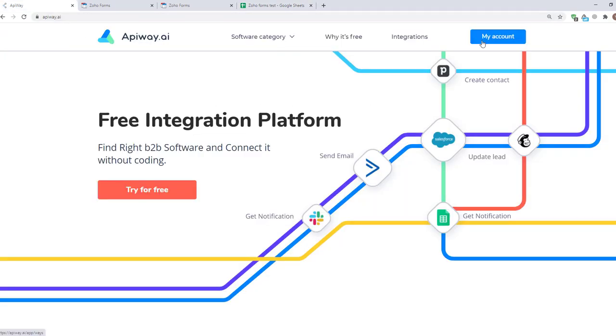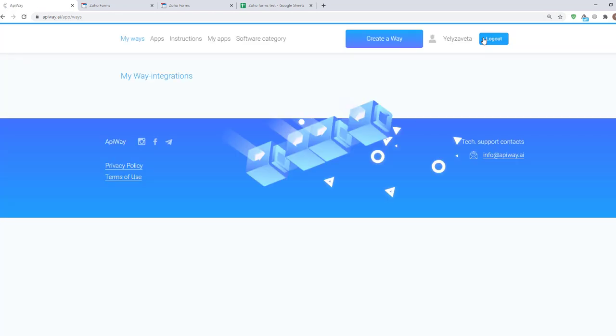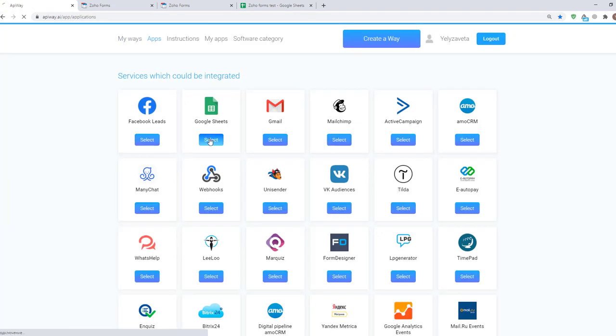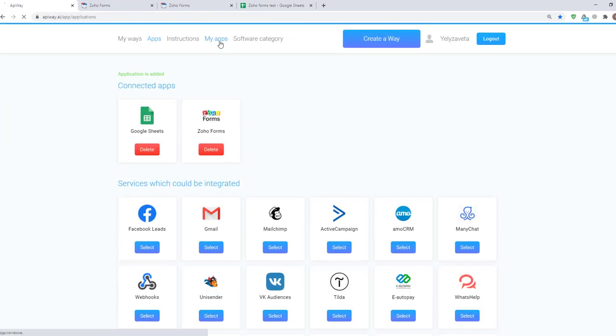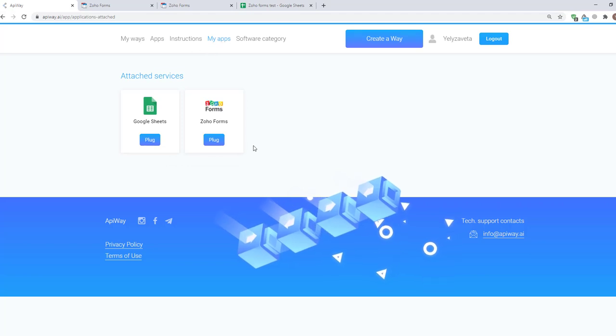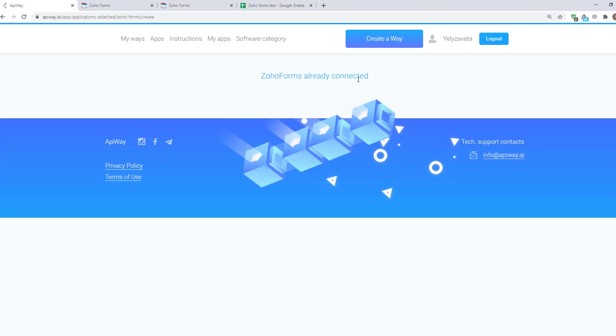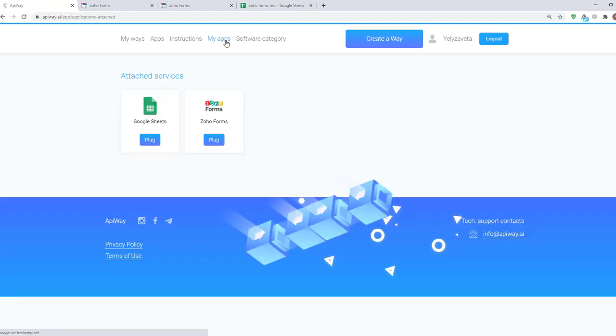First, you need to sign up. After you've done this, go to the tab Apps and add Zoho Forms and Google Sheets. Then go to the My Apps. Now you should connect them to your account. If you click on the Zoho, you will see that it is already connected. Now let's connect Google Sheets.